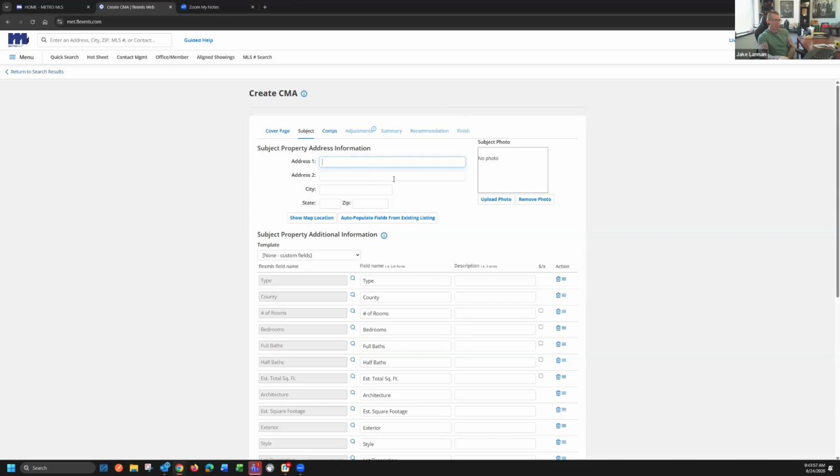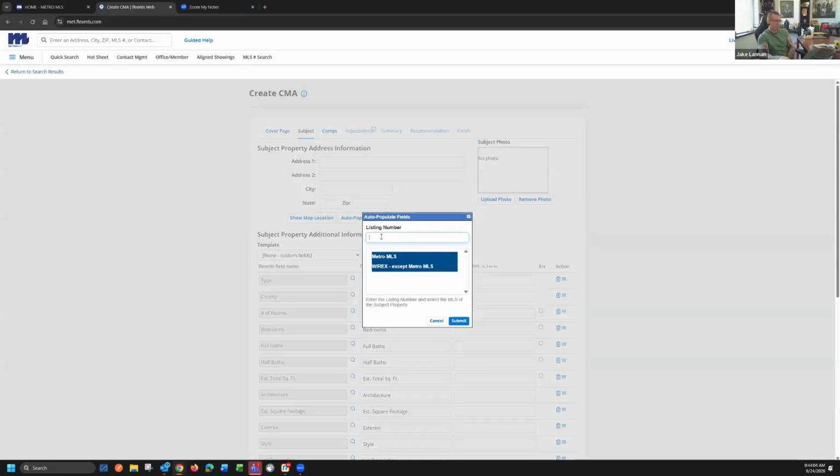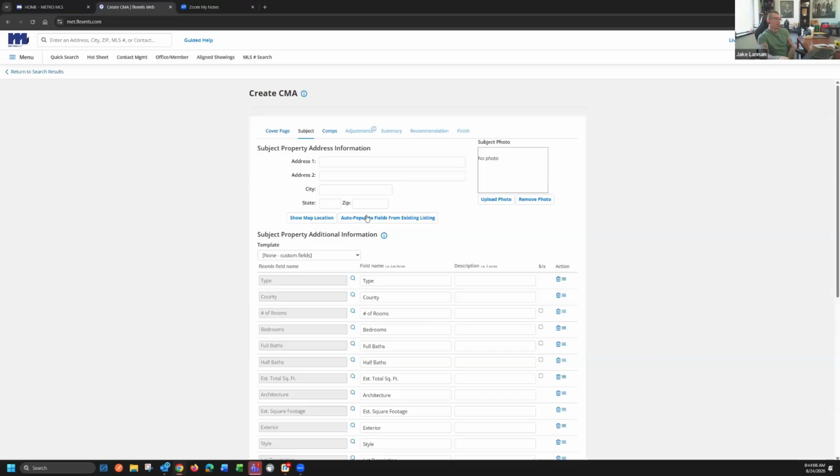So you fill out the information about the subject property. There is a nifty little auto-populate tool that we have. So you just plug in the MLS number of that existing listing if you have it. If the property you're listing, your subject property, hasn't been listed before, then unfortunately this won't be useful to you because we need an MLS number. So you just manually fill this out.